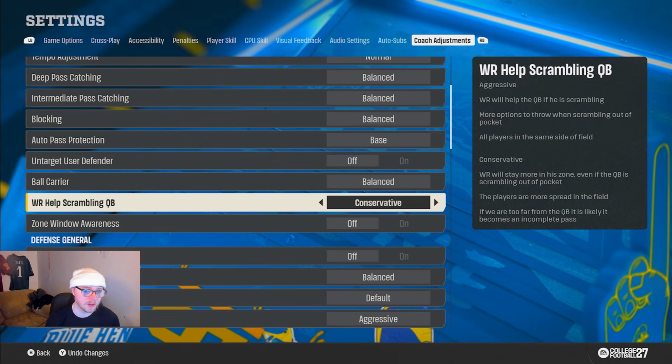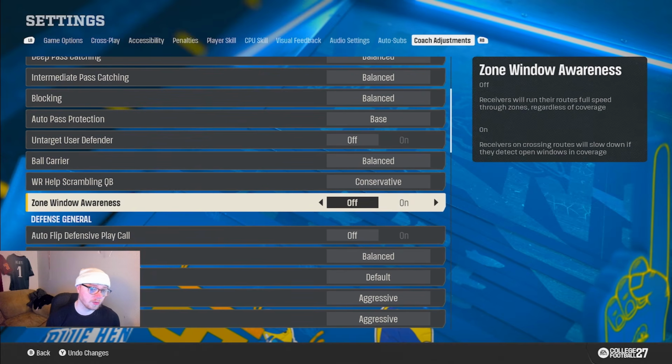So personally, I just leave it on conservative, because when you're rolling out of the pocket, it's really easy to just playmaker a guy and do things yourself. That's my opinion. If you want to put it on aggressive, you can, but I'm going to leave it on conservative. Now, zone window awareness, this is one I would definitely leave off.